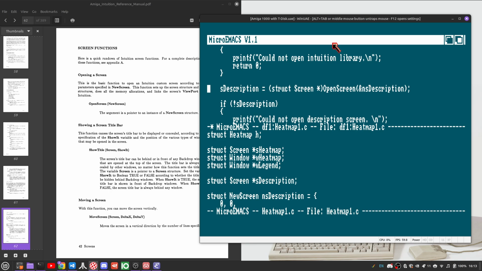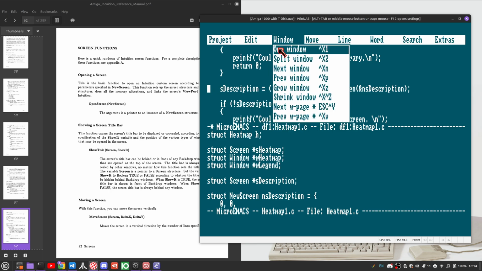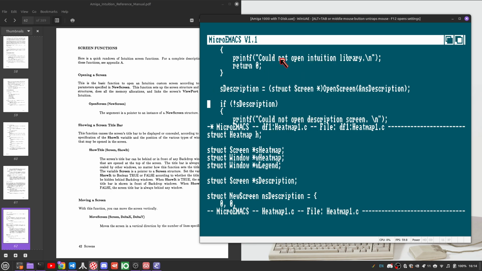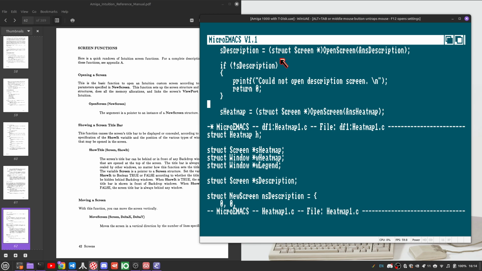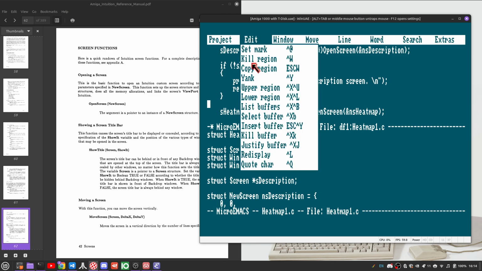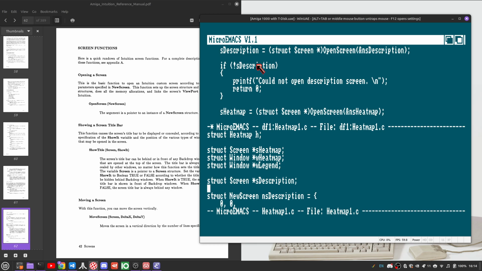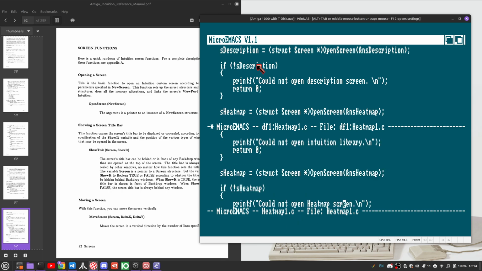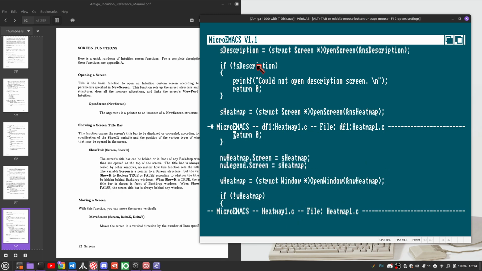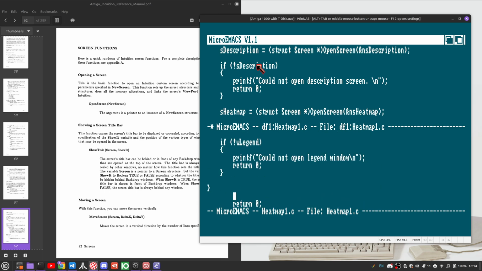Okay, so we set our mark. The reason I'm using the menu option here to do this is because I can't type this particular command in the simulator correctly for one reason or another. So I have to do that from the menu. It's not the worst thing in the world. Let's copy that region over, and just come down here to the bottom. Yep, we got it. There's our window. There's our legend. Okay, great.